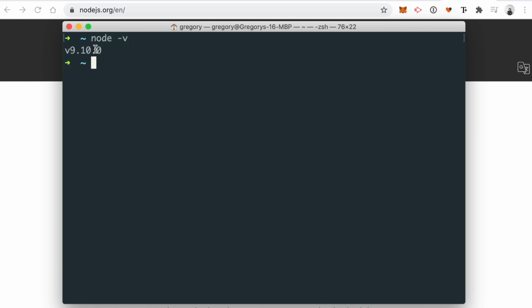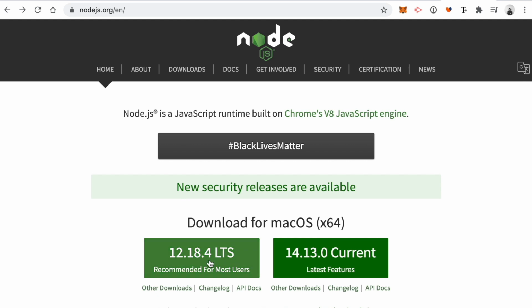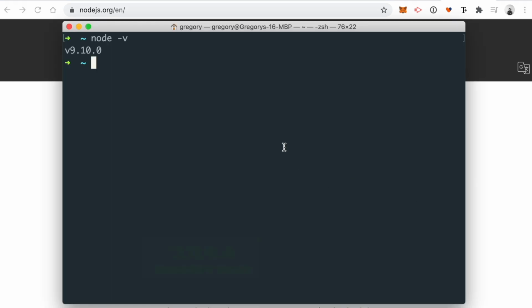So I'm using Node 9.10.0. I would recommend using the exact same version for best results during this tutorial, but you can probably use the latest version if you really want to and you know what you're doing. You can download Node directly from the website, or you can use a command line tool like Homebrew, a package manager, to install it that way.